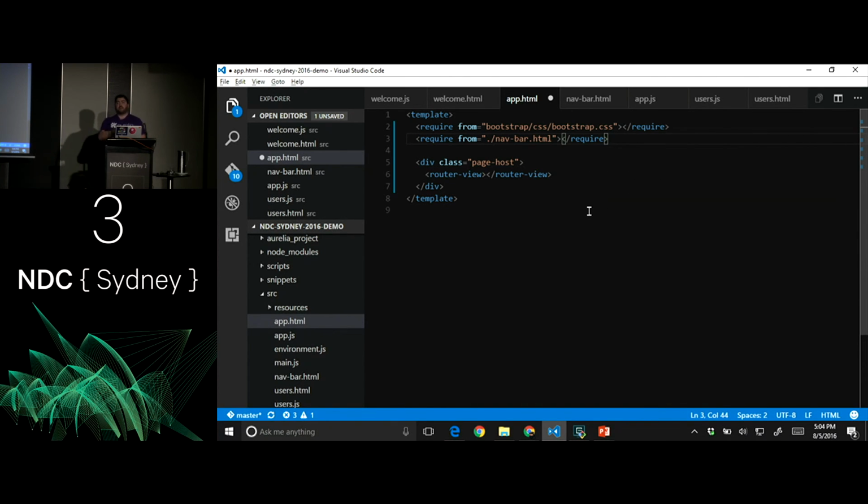Now, I've put .html into this require element from, and that tells Aurelia this is an HTML-only custom element. If I were pulling in a standard custom element that has both a view and a view model, I would leave off the extension, because then Aurelia would know, okay, I got to go load a JavaScript file and possibly also an HTML file. So I've done that.